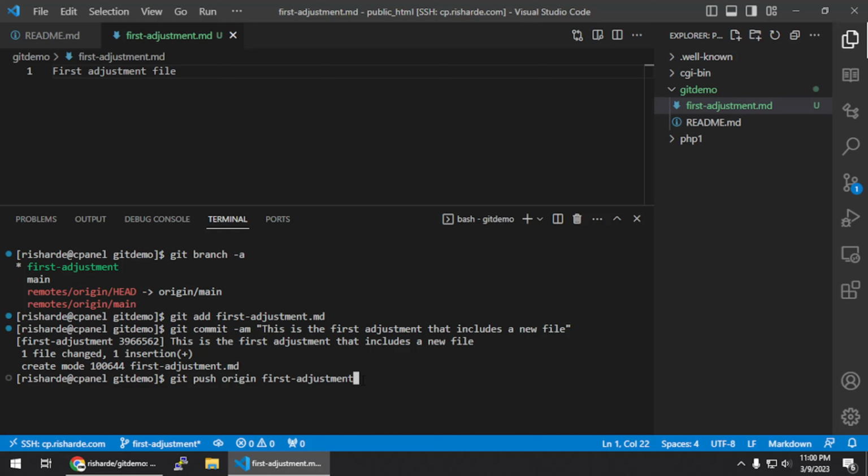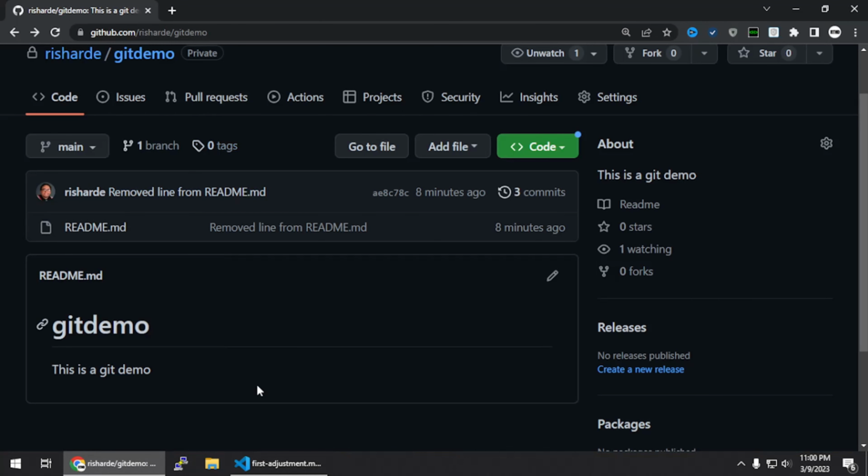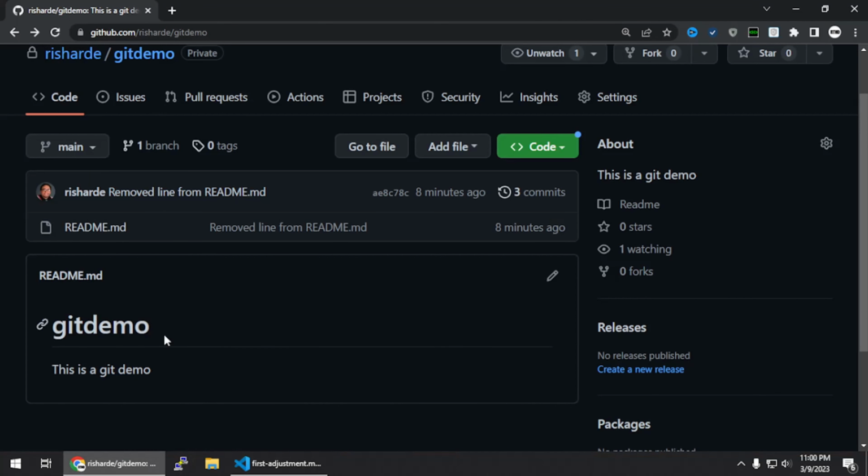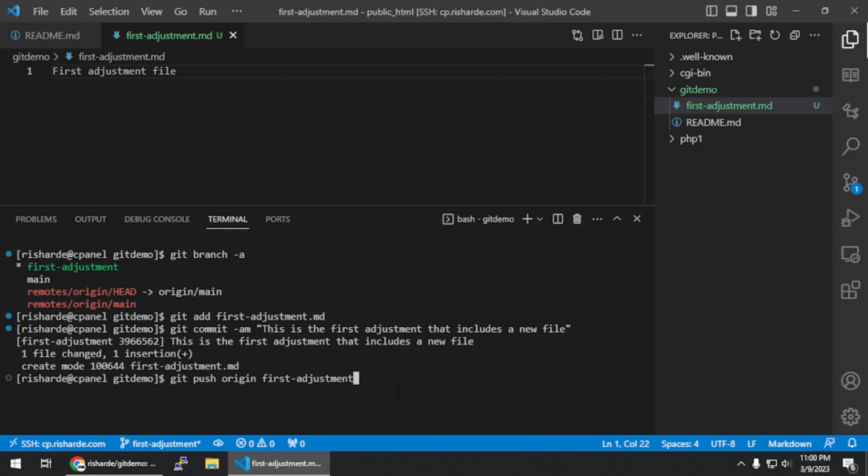Okay, so what are we doing here? We're telling Git to push this branch to the origin. So this here is our remote. This is our local machine. But this here is what you call the origin repo. The origin repo is usually GitHub by default. So what you're telling it to do is push this branch back to the origin server here, okay? And it's going to ask me for my login again.